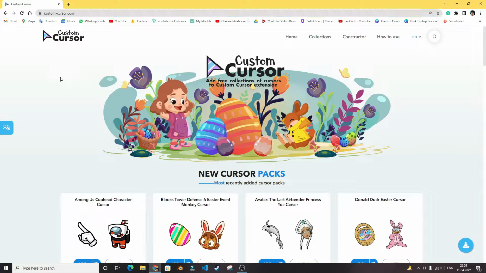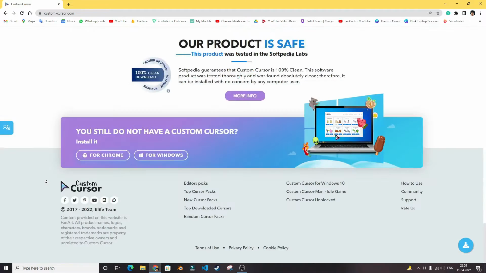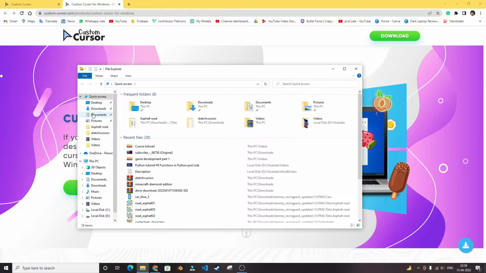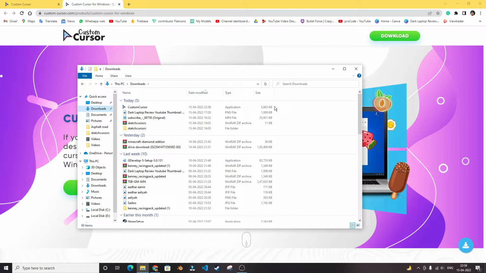You just need to go to the very bottom part of this web page and then download the application by just clicking on download. I have already downloaded it, and by the way, this application file is really short. You can see that it is only 3.6 MB or something. So you need not worry even if you have a slow internet connection.